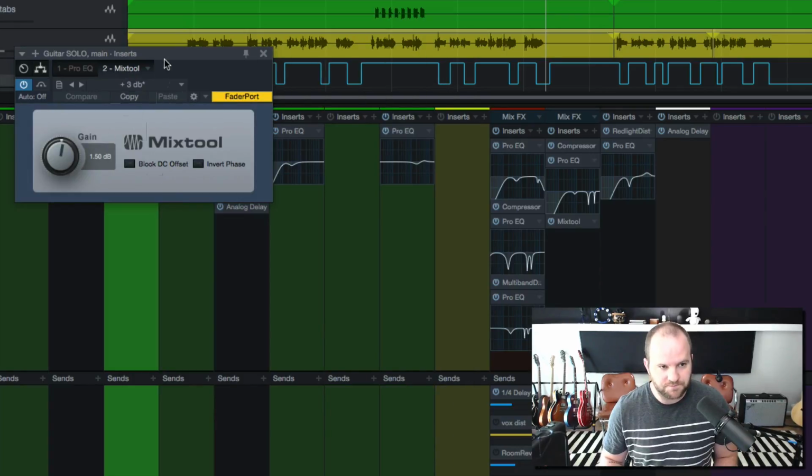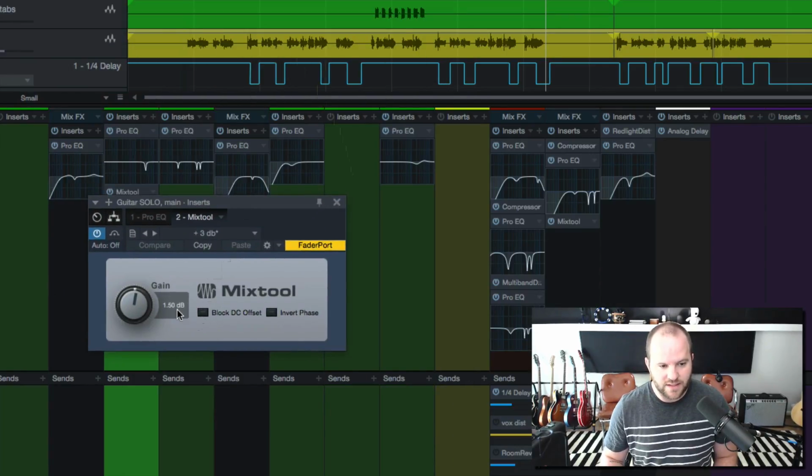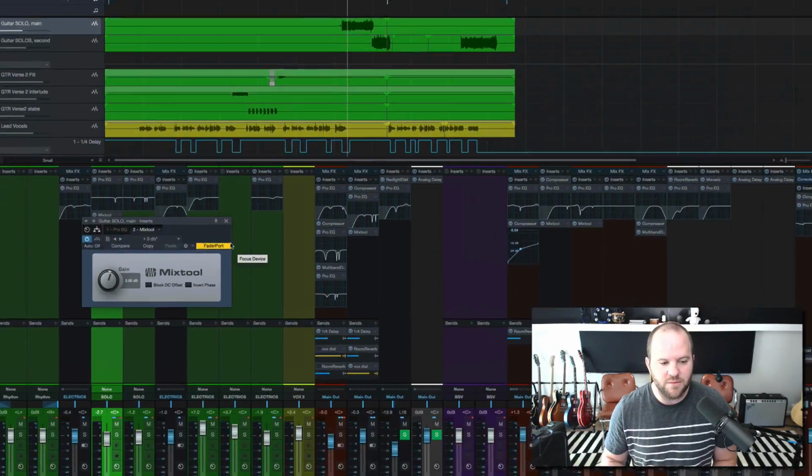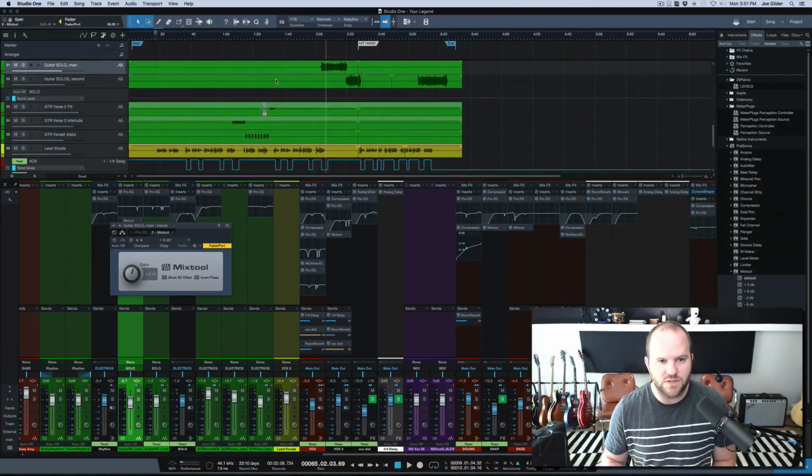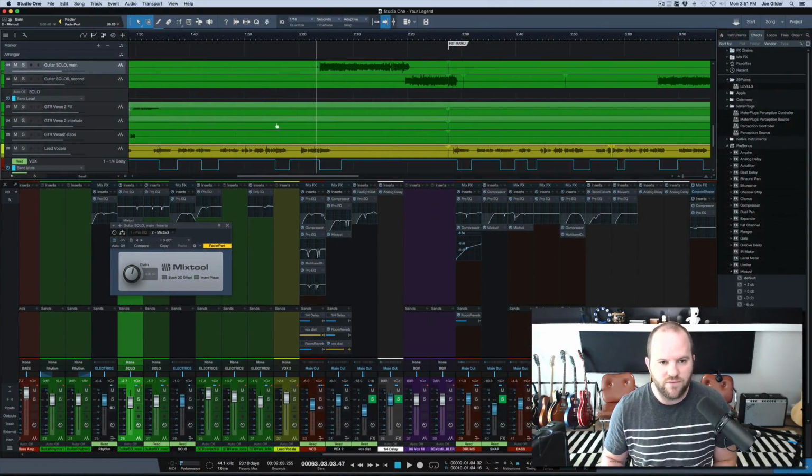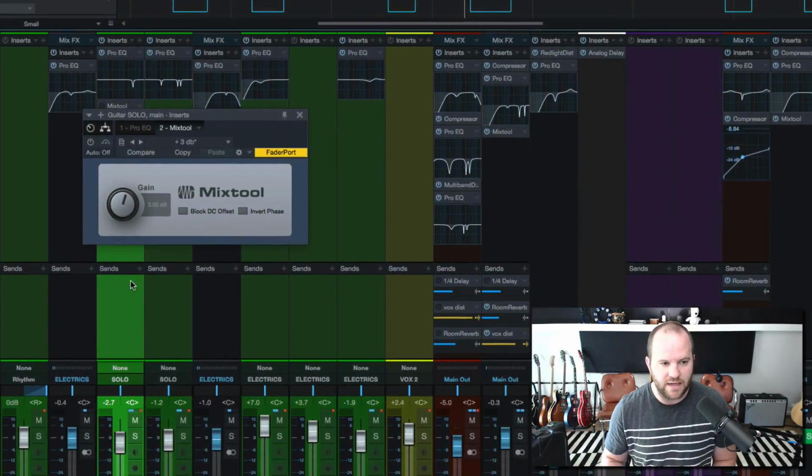But on this one, I originally thought, he wants the guitar solo up. 3 dB is kind of my go-to. Bump things up 3 dB, see if that works. So I did, and it felt a little bit too loud. So here was the guitar solo before the gain.